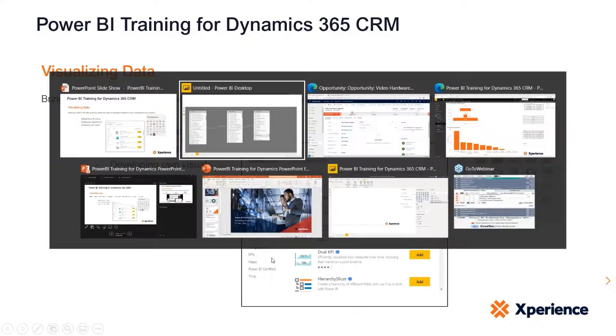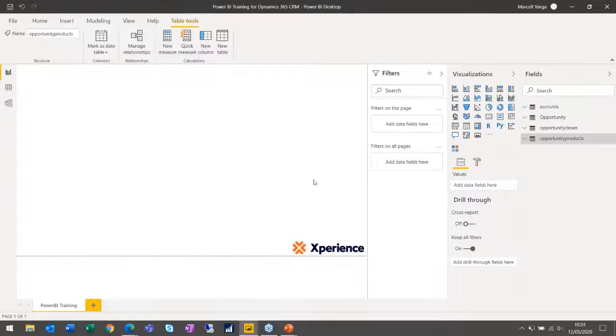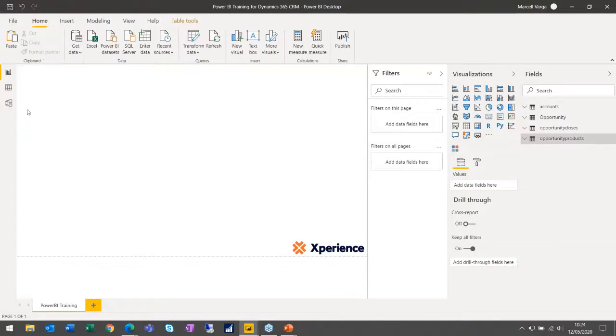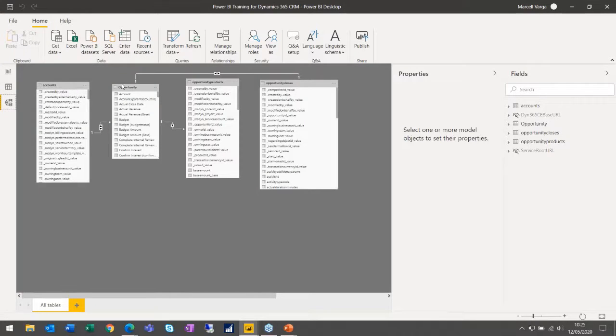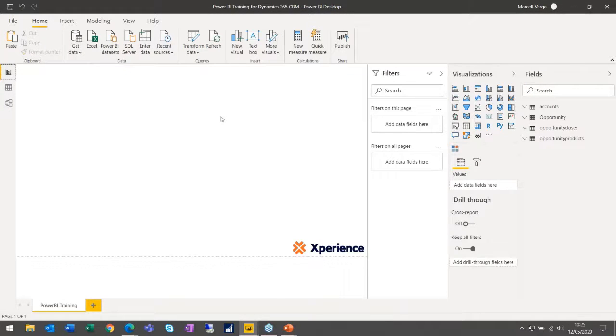So for the time being, I am going to swap to a different Power BI report, because I have already done some homework at this stage, where I have an account, an opportunity, a product, as well as opportunity close information. From now on, I am going to use this Power BI report instead of the blank one that I created before. So these are the visualizations that I was talking about earlier.